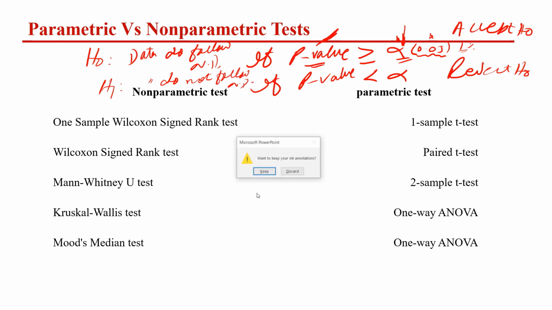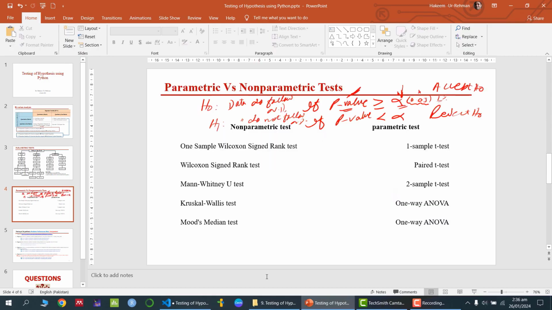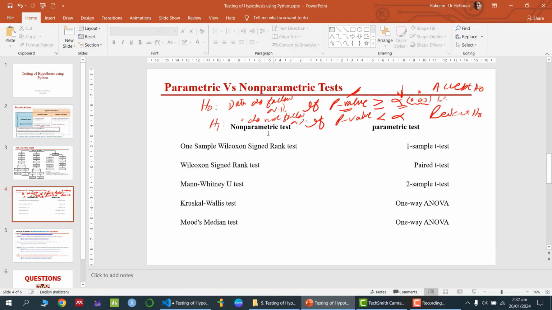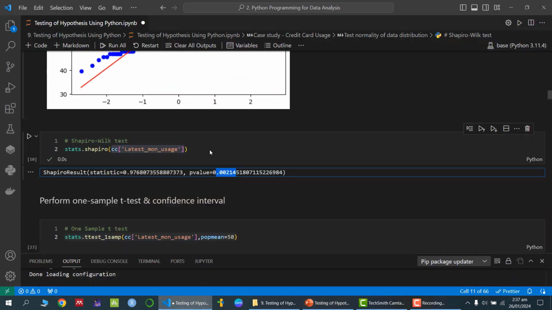So as we can see, this p-value is 0.002, which is basically less than 5%. So we can conclude that the data do not follow the normal distribution. The same thing which was mentioned by the probability plot, the similar kind of result we can find from the Shapiro-Wilk test. The data do not follow the normal distribution.